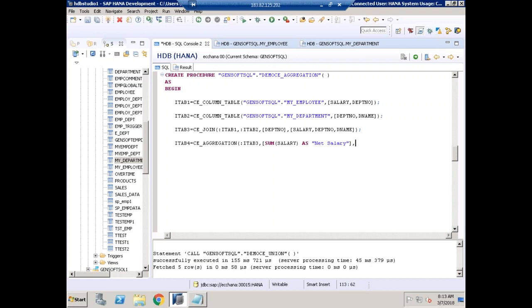So I'm using the aggregate function: sum of salary as net salary. If you want another aggregate function, say comma and so and so. Sum of salary as net salary, comma. What are the group by fields now? The combination of department number and department name, because in the output I also want department number and department name. Done. Hope this will work. Select star from I tab 4, and I'll say end. That's it.